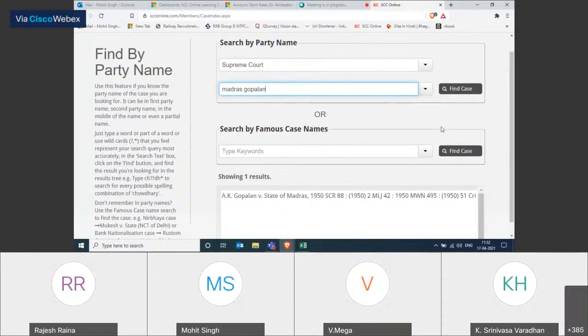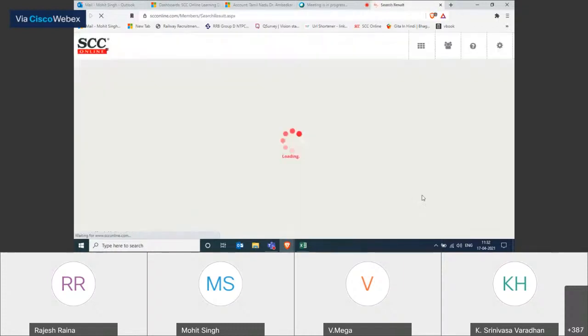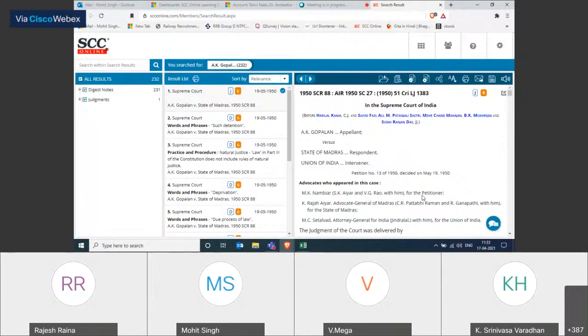So the moment I do that, I click on find case and immediately I get the unique citation in the bottom result window. Now from here, I'll just double click on this citation, which will give me the full text of the judgment. Not only the full text, but also the digest notes or the law points associated with it. So you can see on the screen, in the first column, the first one is the judgment and 231 are the law points.